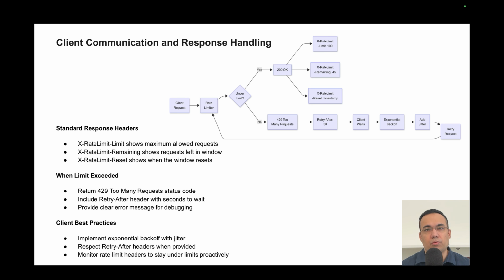Clients should also follow best practices when interacting with rate limited APIs. They should implement exponential backoff with jitter. When a request is rejected, wait 1 second, then 2 seconds, then 4 seconds, with random jitter to prevent thundering herd. They should respect the Retry-After headers when provided instead of using their own backoff. And they should monitor the rate limit headers to stay under limits proactively rather than waiting for rejections.